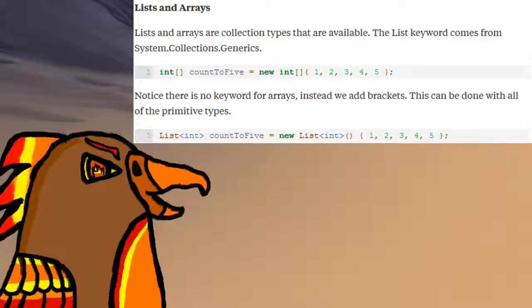Now, this can also be done with all of the primitive types. So that means you could do it with the boolean, you can do it with the int, string, char, or car, whatever you want to do to pronounce it. It can also be done with byte, sbyte, long, short, u-short, u-long. Oh, there's a bunch of types. And some of those were not primitive types. I was just listing off the types. Anyways, I was ranting. So let's go to list.